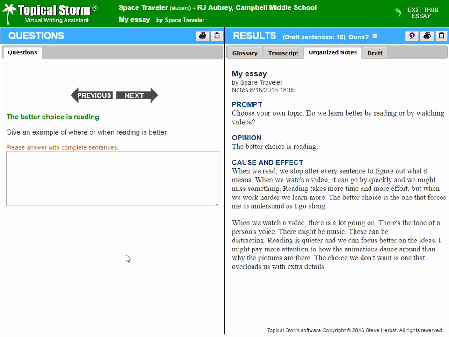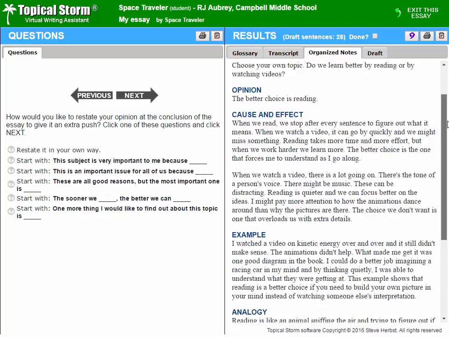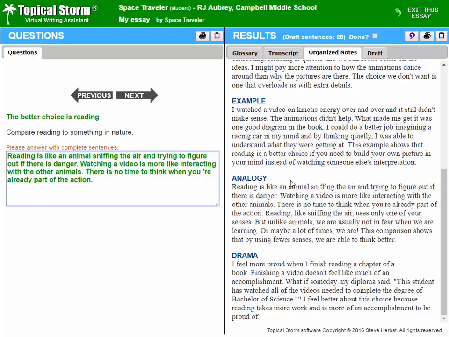So let's skip ahead and say that I've answered all of the questions that I wanted to. And I have all these different ways that I'm supporting my opinion. Some of them are interesting, like analogy. It asked me, compare reading to something in nature. And this is a good way to get me thinking out of the box, I guess. And I said, reading is like an animal sniffing the air and trying to figure out if there's danger. Watching a video is more like interacting with the other animals. There's no time to think when you're already part of the action.